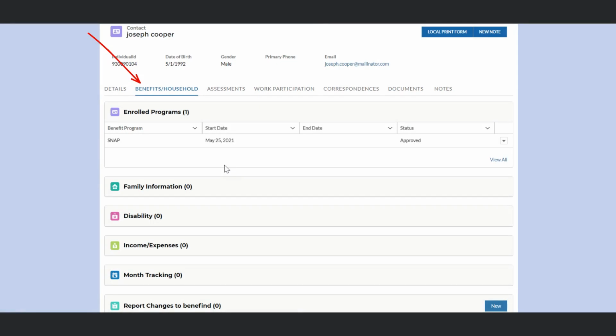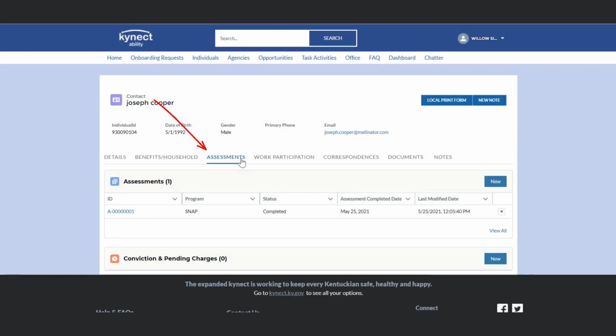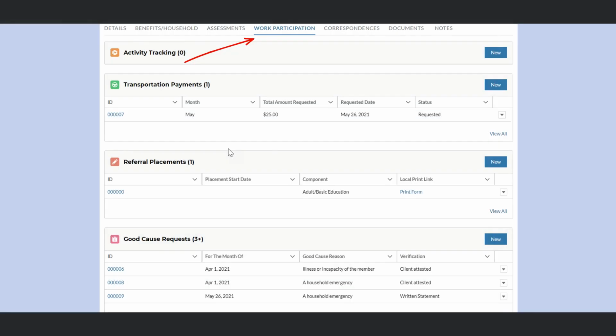The Benefits and Household tab provides information about SNAP E&T participants' benefits, such as their enrolled programs, and is where they report changes to Connect benefits. The Assessments tab provides information about individuals' assessments and convictions or pending charges, and is where providers may create and edit these documents. In the Work Participation tab, providers track participant activity, place them into opportunity time slots, and request transportation payment and good cause.